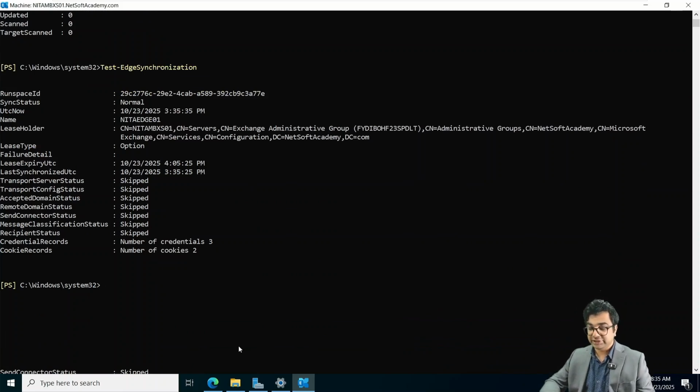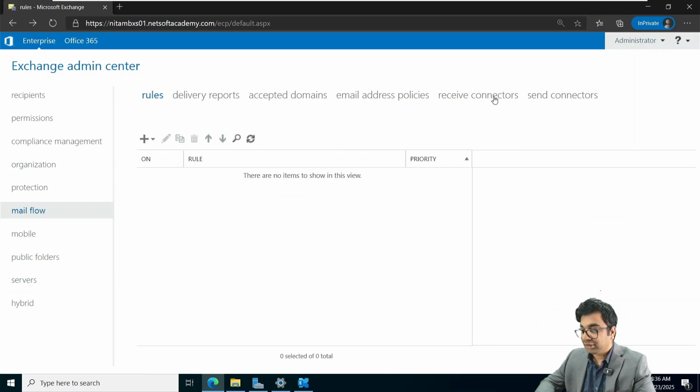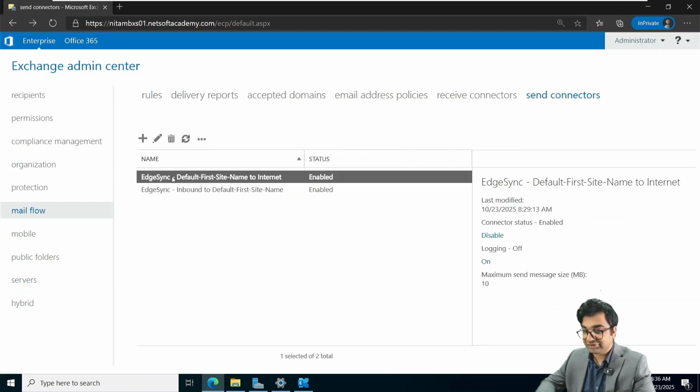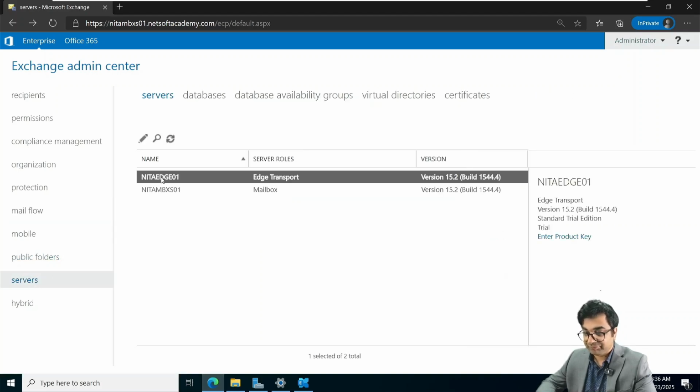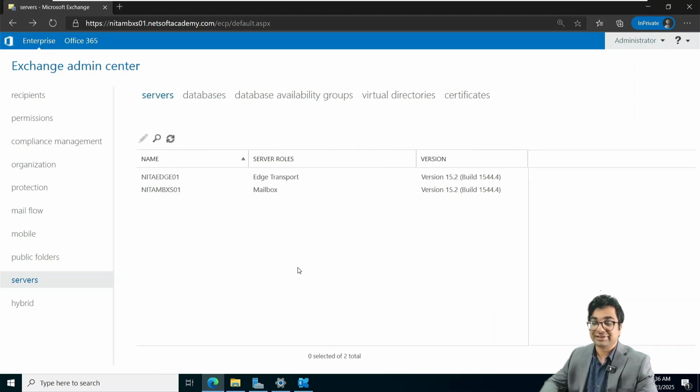Now, another thing that you'll also see is on your Exchange control panel. Now, if you go to your browser here, refresh everything, and click on Mail Flow first, and click on Send Connectors, you will see that Edge Sync has been created. Earlier, this wasn't created. Another thing that you can also see here, if you click on Servers, is Nita Edge 01 is the Edge Transport Server. Other than that, you'll see that there's no second database, no database availability group, no virtual directories, nothing. It's just two servers. Now, this is our Forest 1 infrastructure built completely.